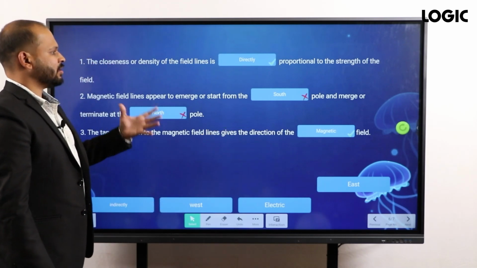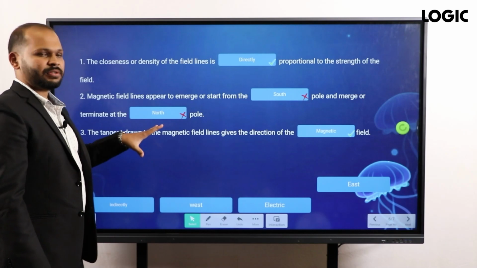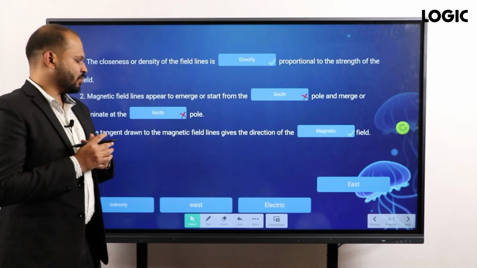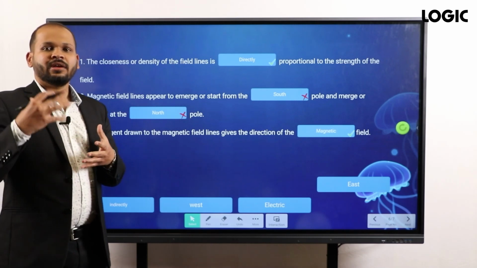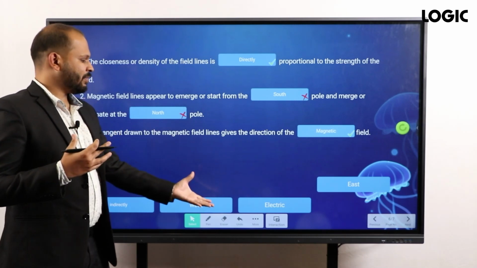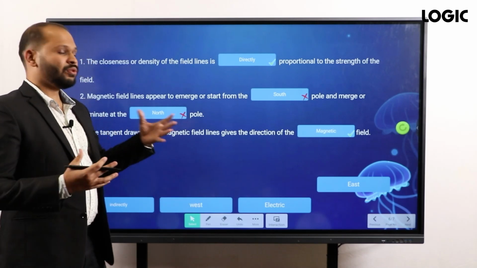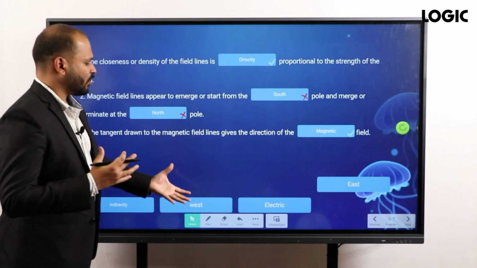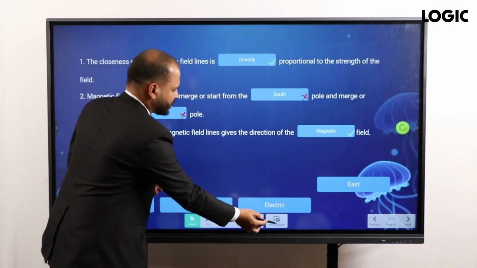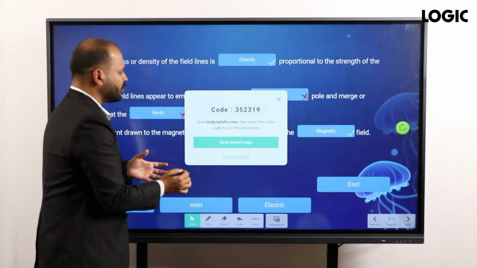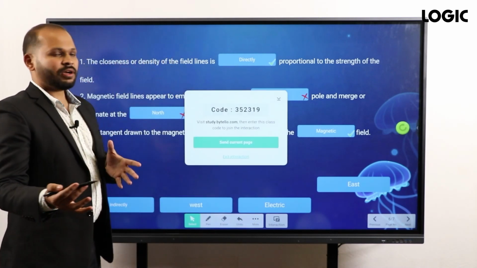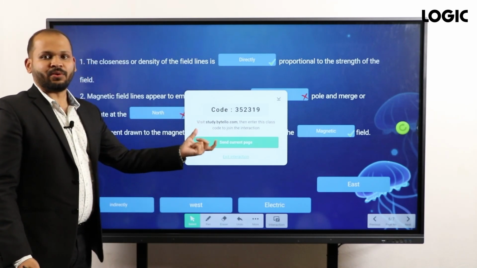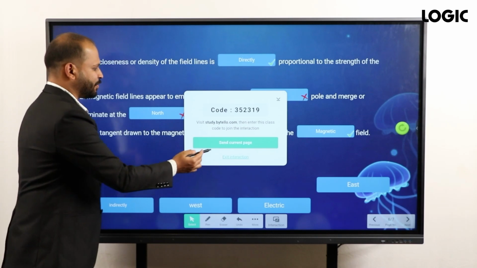Whichever is correct shows as right, and whichever is wrong shows as wrong. Now the same can be sent to the students' mobile. Students can see this or play with this from their home itself, even if they are absent in the class. So how to do this? Click on interaction. Now students can log into study.bytello.com and enter this code. We'll send this current page to the students.